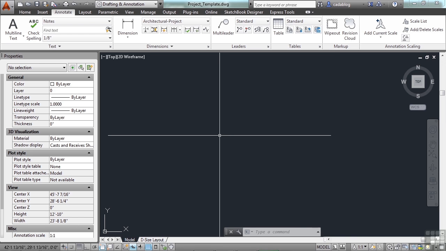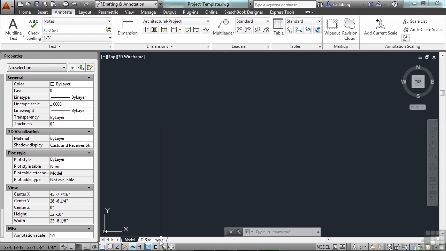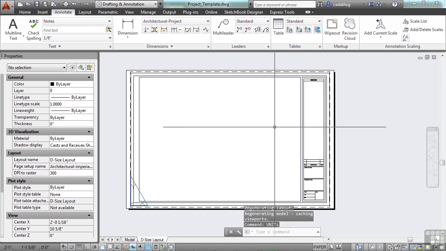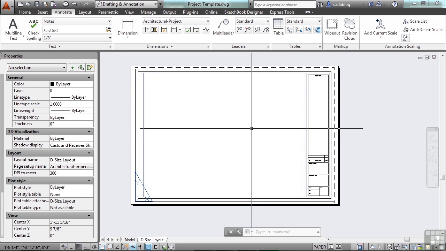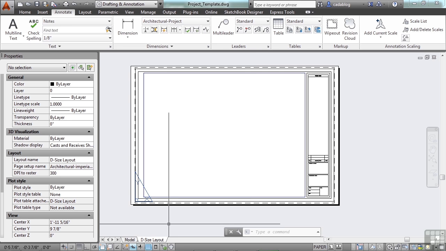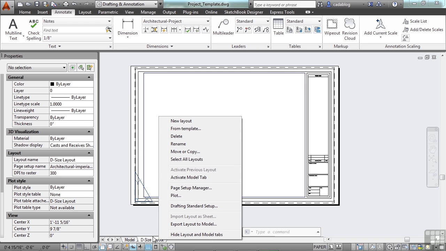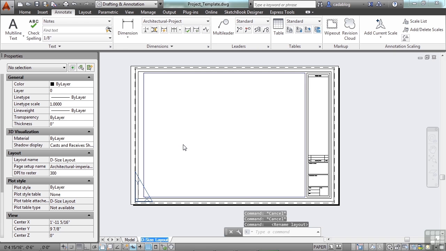So we should have one in here set up called D-size layout. This is a D-size drawing. D-size is an architectural size drawing that we use here in the United States quite often. Right now I'm going to have you rename that to dimension. So right-click on the tab, select rename, and we're going to call it dimension. Press enter. Now we need to give it a page setup.